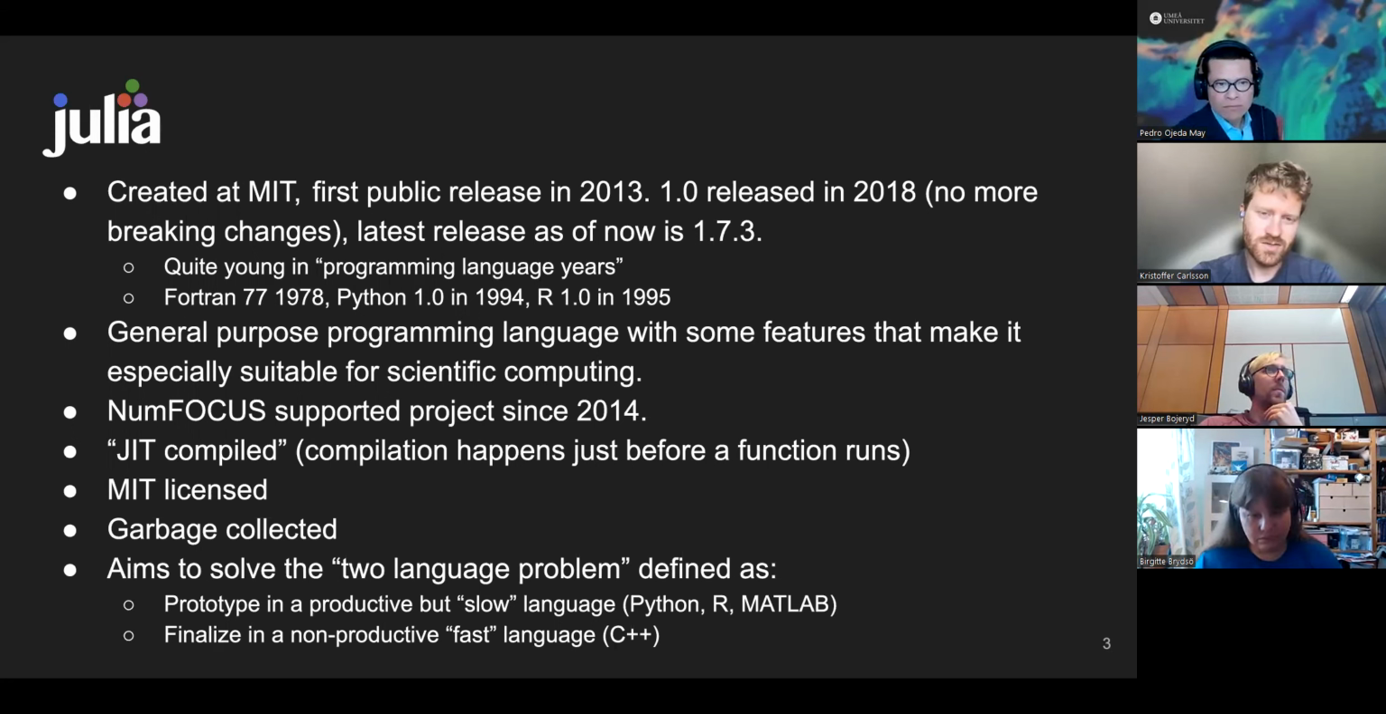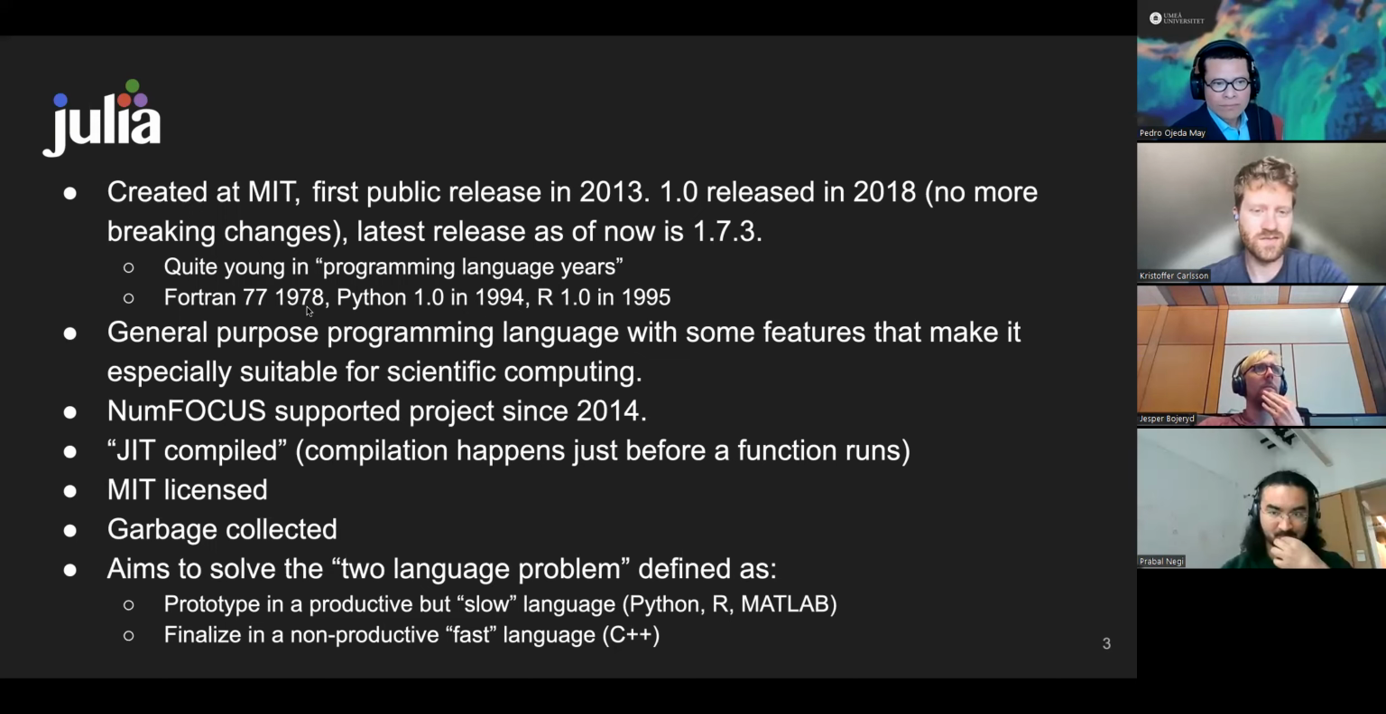And it's quite young, if you measure it in programming language years. I put some other dates here. Fortran 77 was released in 1978. Python 1.0 was released in 94, and then R 1.0 was released in 95, and then Julia 1.0 was in 2018. So it's still quite a new language. But it's a general purpose programming language, and it has some features that make it especially suitable for scientific computing and high performance computing. And I'll try to show some of that today.